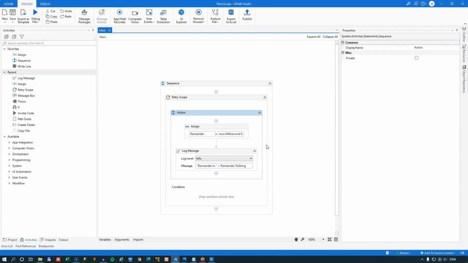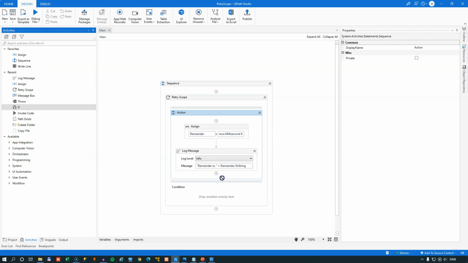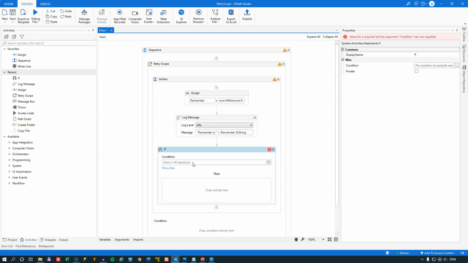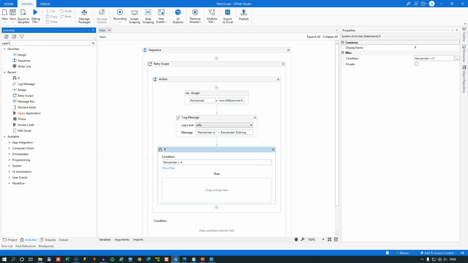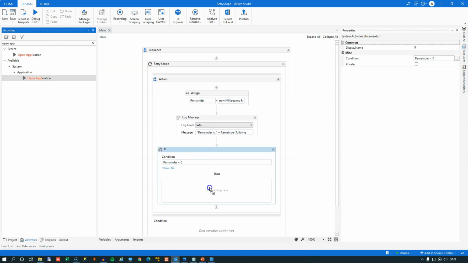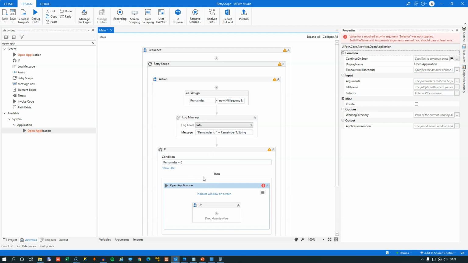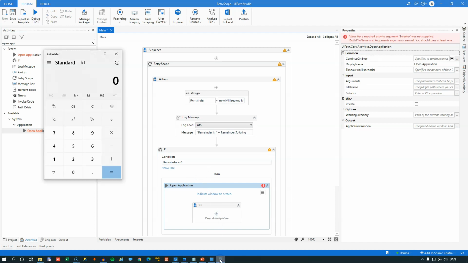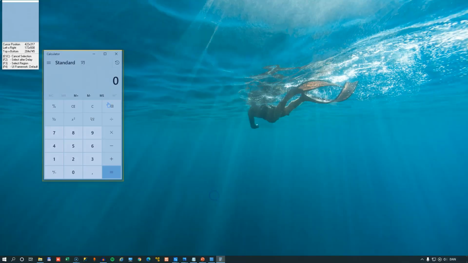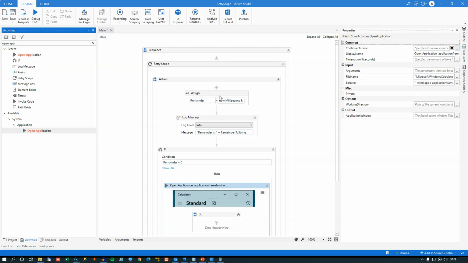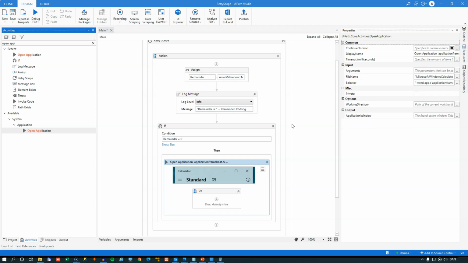Now inside our action sequence here, we also want to do one more thing. We want to throw in an If statement. And we want to say that if the remainder is 0, then we want to do something. And what we want to do is start an application. And the application we want to start is going to be Calculator that we have right here. So we'll indicate that window on the screen. And that's all we want to do.